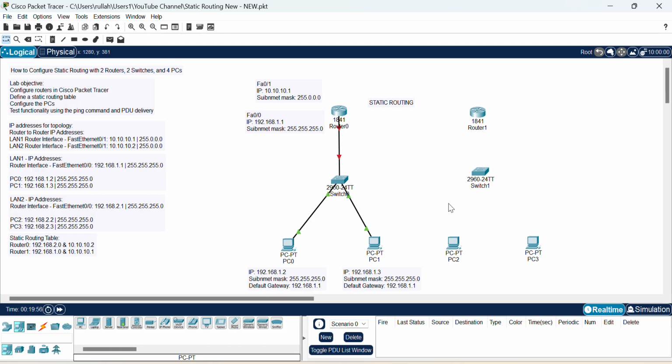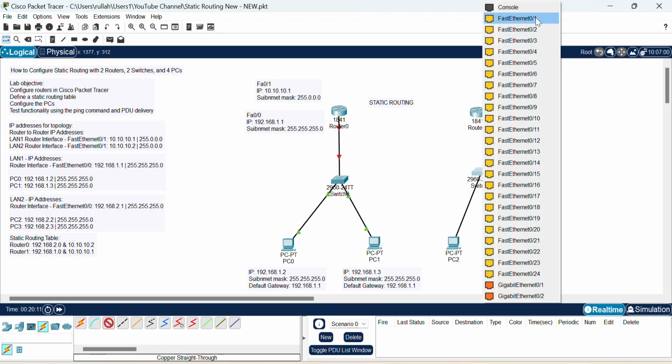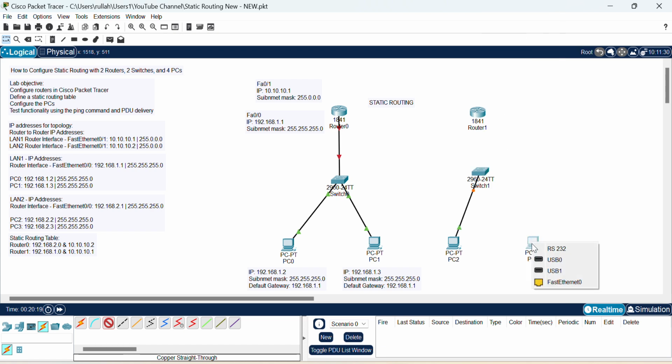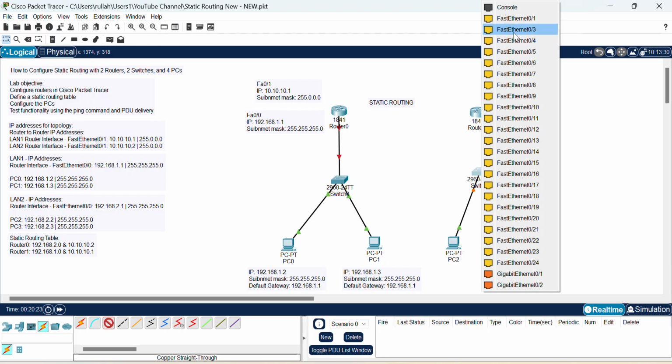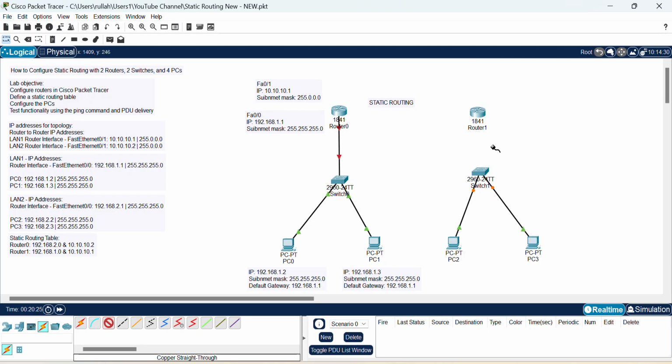I will connect the PCs to the switch. They are dissimilar devices, so I will use a copper straight-through cable to connect the PCs. So PC2, FastEthernet 0, to switch 1. I will spare the first port for my router and connect my first PC to FastEthernet 0/2, and the second PC's FastEthernet 0 to the second port, FastEthernet 0/3.